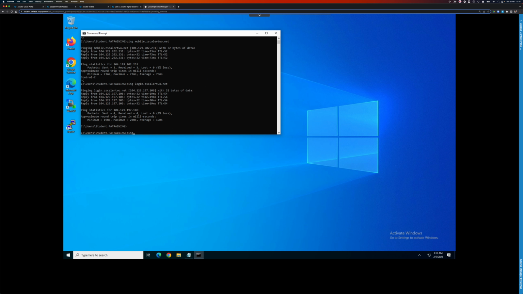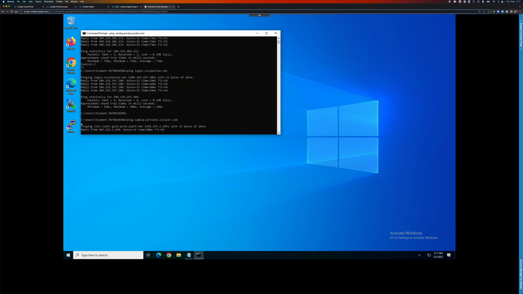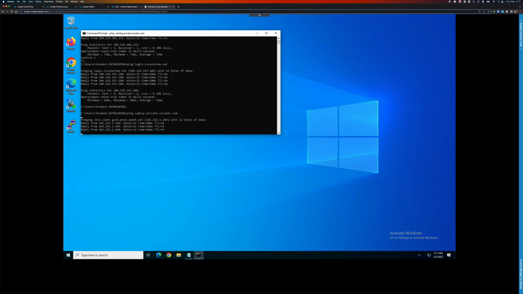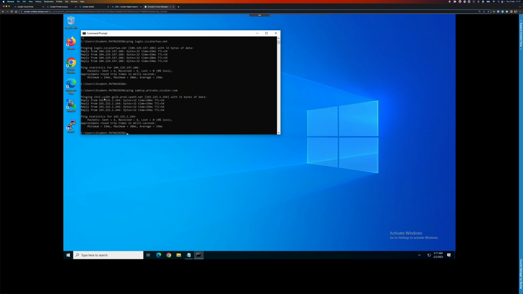We should also check for Zscaler Private Access, so we could ping samlsp.private.zscaler.com. So we can resolve that, and you see this is resolving to what's called a broker. We're resolving to Chicago and the global server load balancing address. So that's working okay.